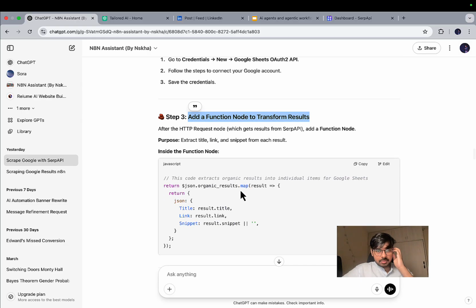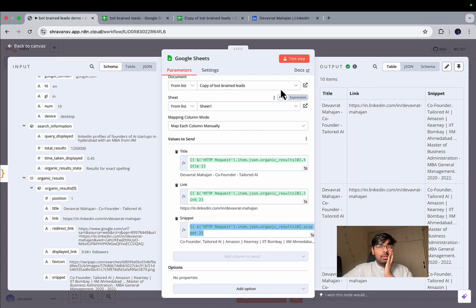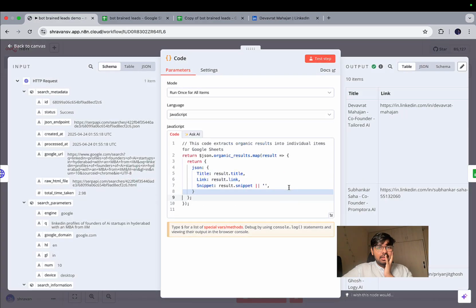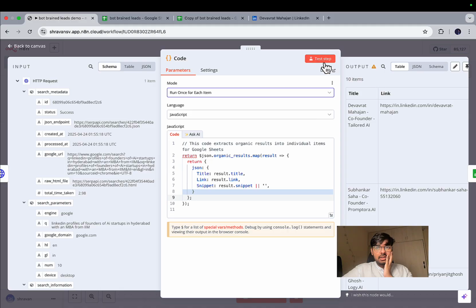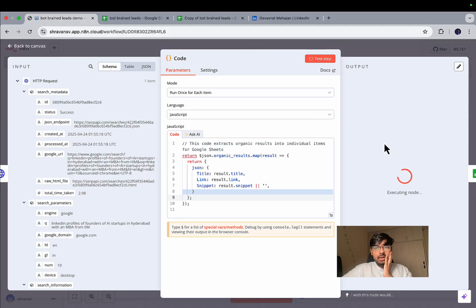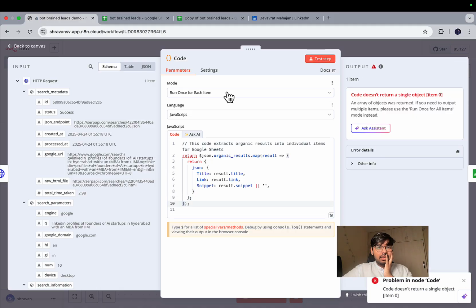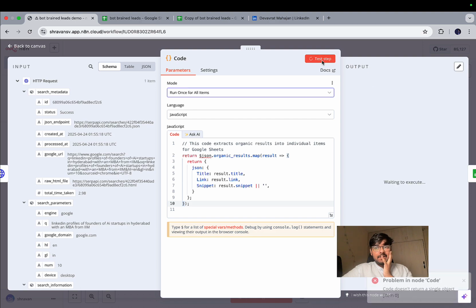Okay, let me see what is going wrong. Let me go back to the n8n node, and let's just test the code once again. Run once for each of the items. Let's see if it is giving us an output. I don't think this will work. Correct. We test the output again.